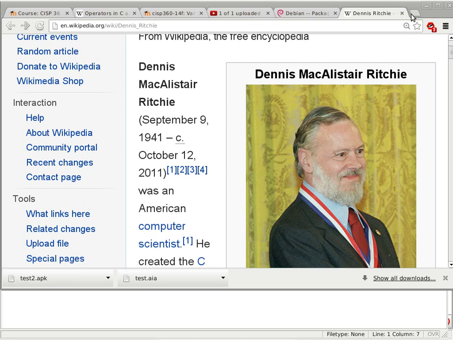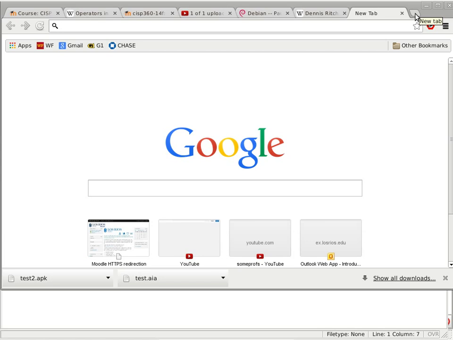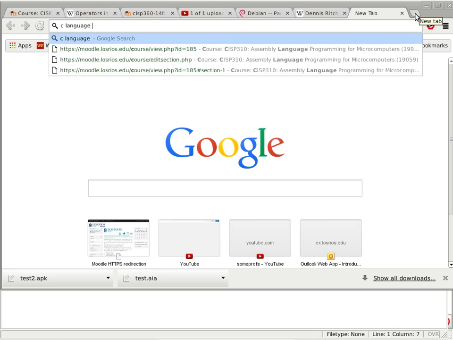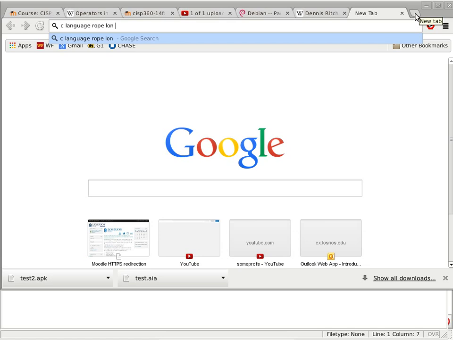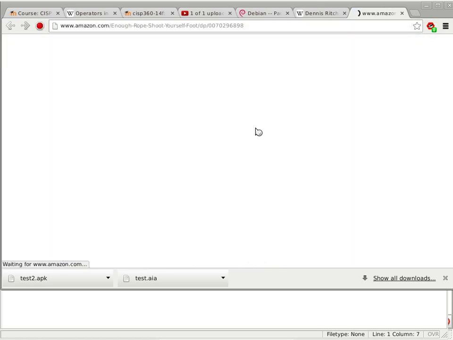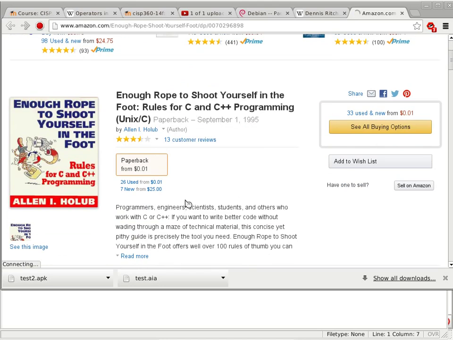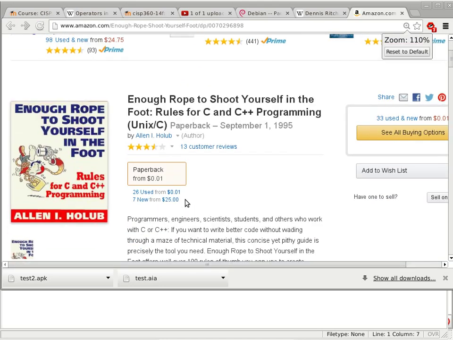Just to end today's lecture on a good note, I want to point out there's a book. Just by the title of the book, you kind of know what C really is. I think if you look up C language rope long enough, that should be enough to find the book. This is the name of a book: Enough Rope to Shoot Yourself in the Foot. Rules for C and C++ programming.